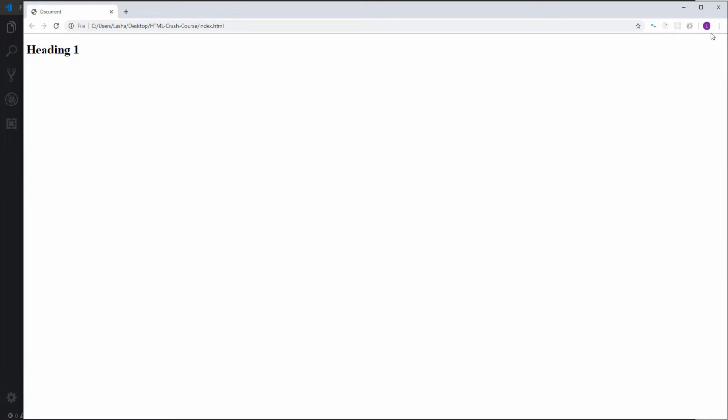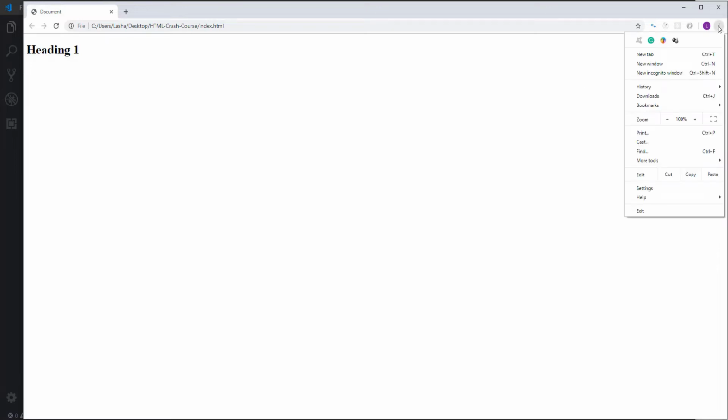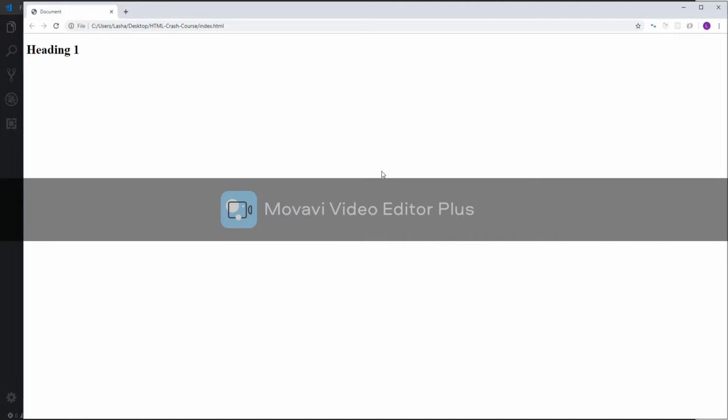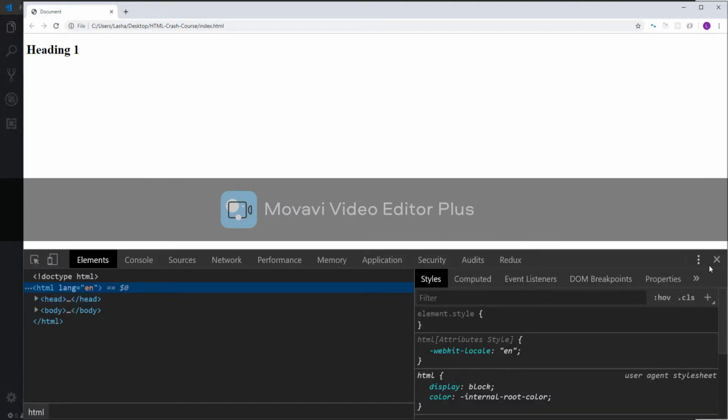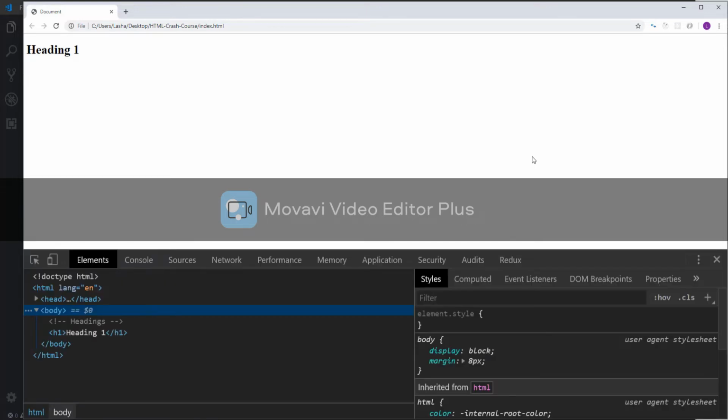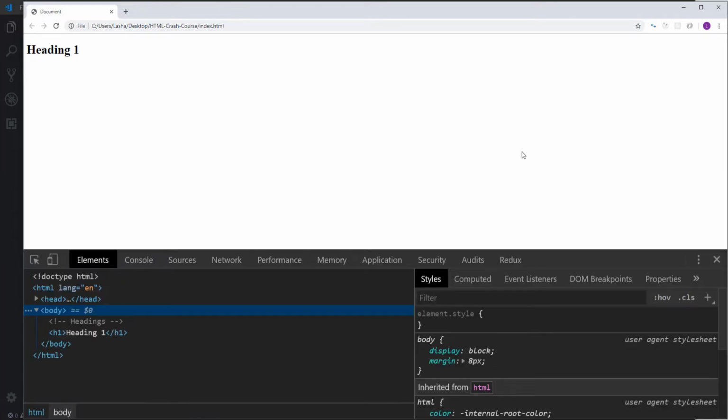You can either click this little menu icon here, then hover over More Tools and select Developer Tools. Or you can use right-click and select Inspect the Page. Or you can just press F12 button and the Developer Tools should be opened. As you see at the bottom of the page, there is opened a new window which consists of several parts.